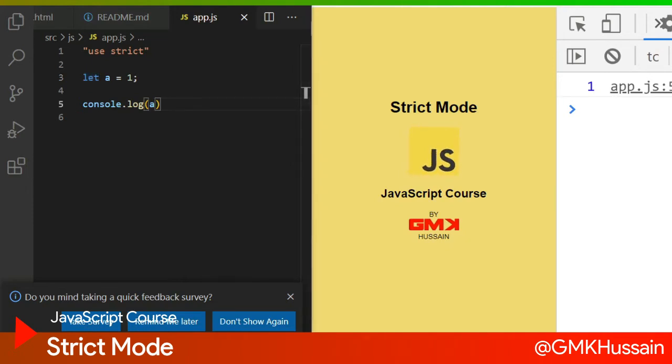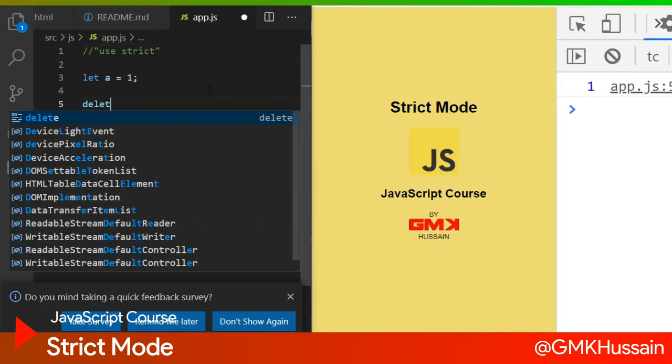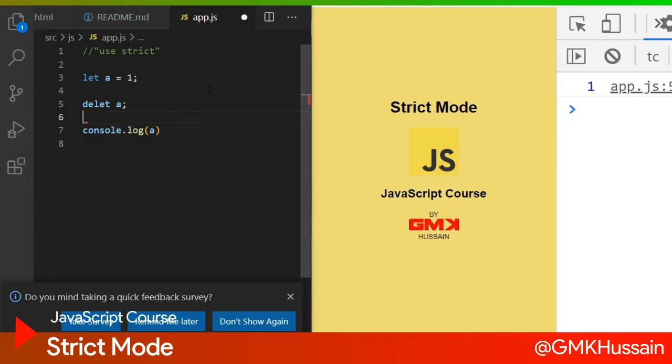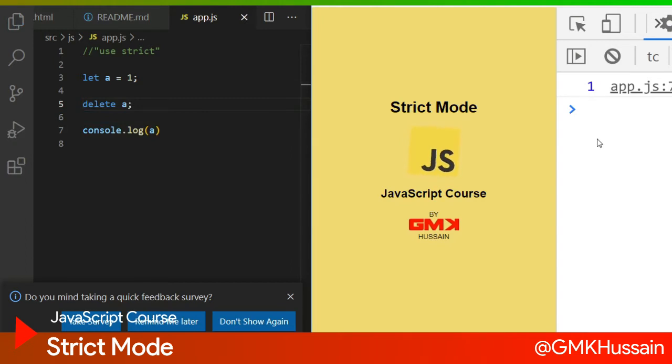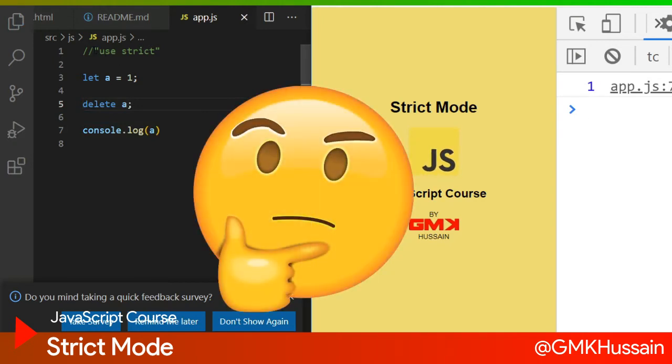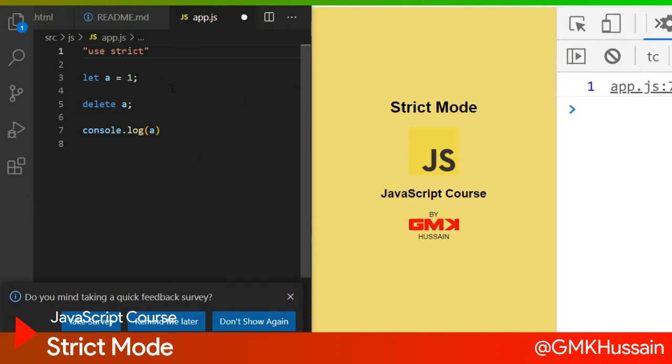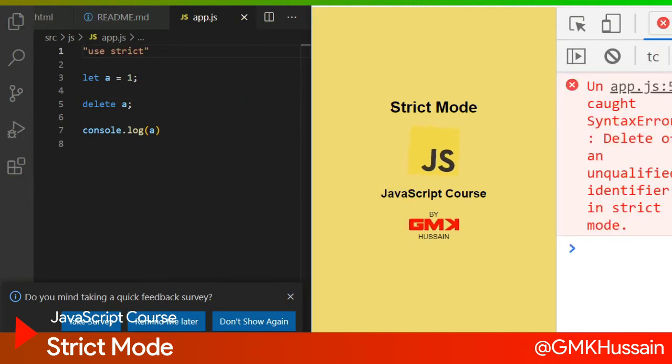Let's check now with another example. Delete a, save, refresh, no error. We cannot identify what's going on. When I save and see again: syntax error, delete of an unqualified identifier in strict mode. We cannot do this. Just I remove it. It helps us on every step.